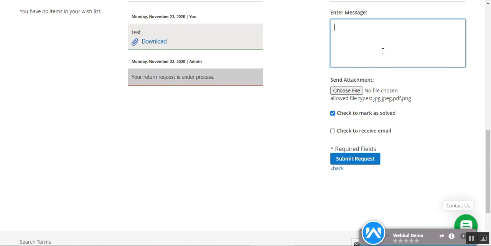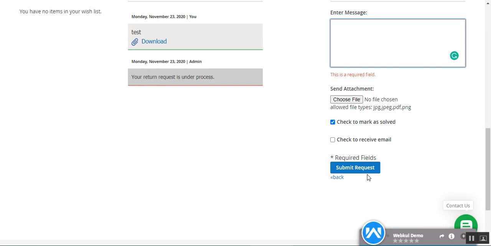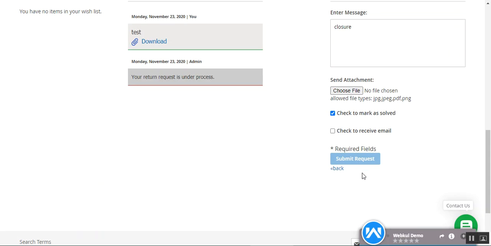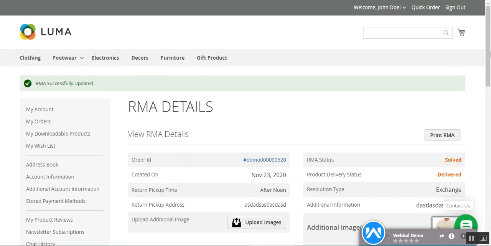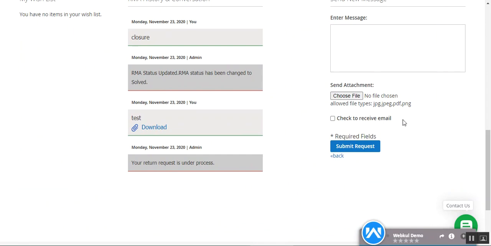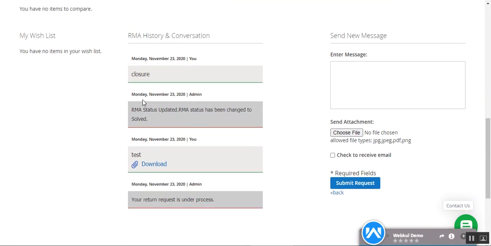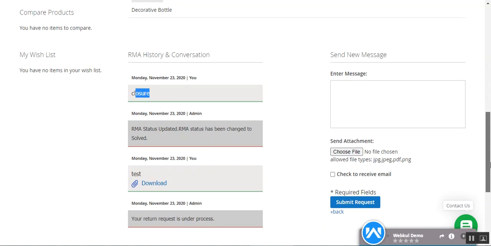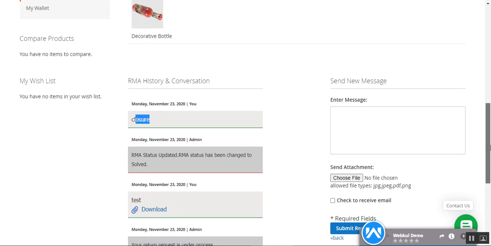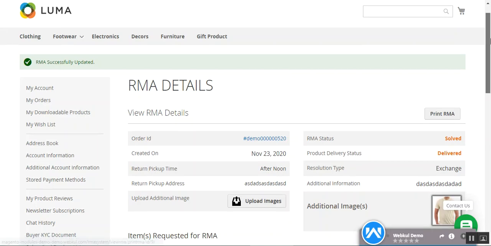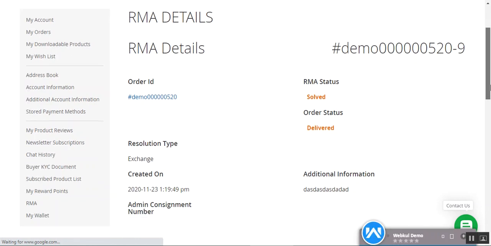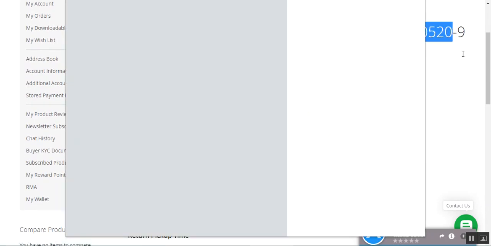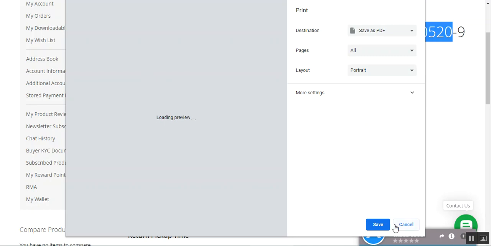And if he wants, he can also enter some more details here under the message, and then tap on the submit request. I'll just set it as closure, and tap here on the submit request. Now after we have checked this option, what we say as the closure, here we have closed it out by checking that option. Now that option is not here, and now we can see the print RMA button is there. So if I tap here on the print RMA button, the customer can see the complete RMA details here for the order. And alright, the printer is coming up for that.